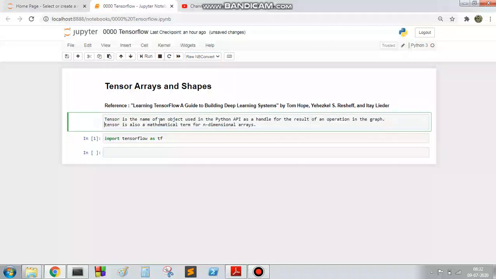One is, the tensor is the name of an object used in the Python API as a handle for the result of an operation in the graph. That means the handle required for a graph operation is also known as a tensor. Similarly, in mathematical terms, an n-dimensional array is also called a tensor.